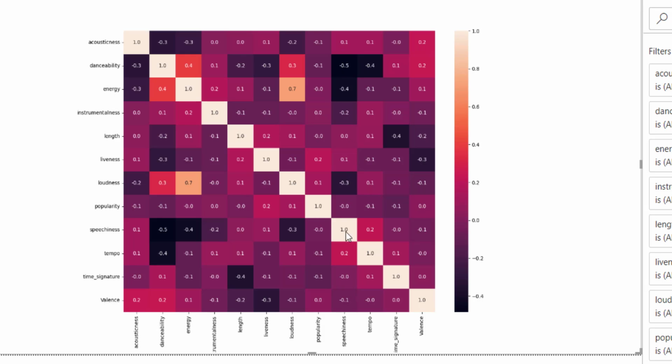Let's see which one that is. So that's pitch towards danceability. Yeah, you can see that. In most songs where there's a lot of dancing, you hardly get speech in it, so that's cool. That's how you do it.